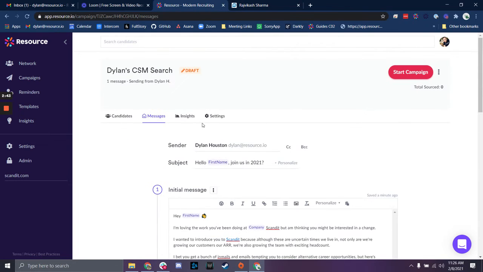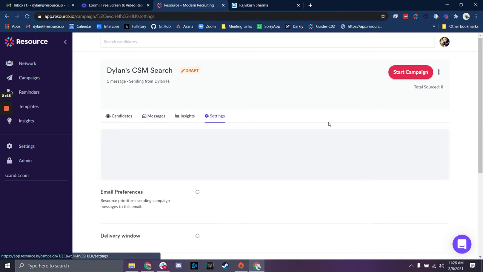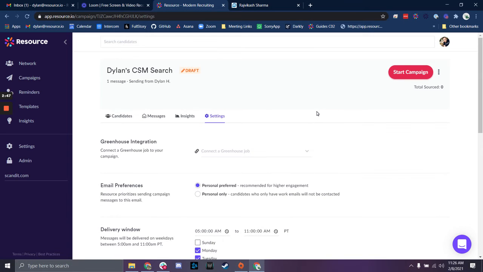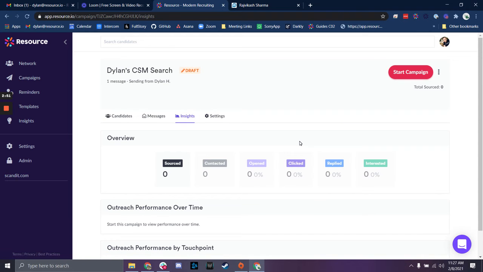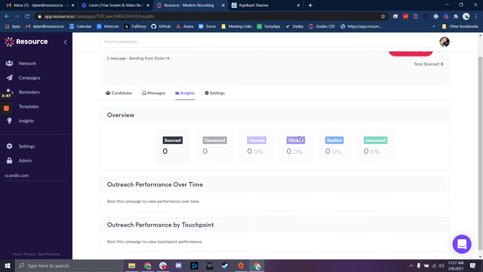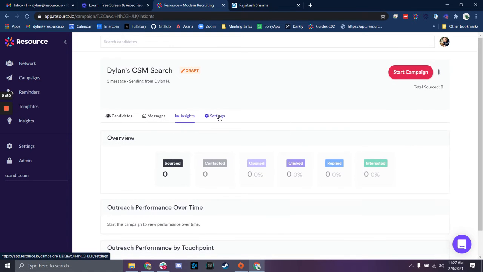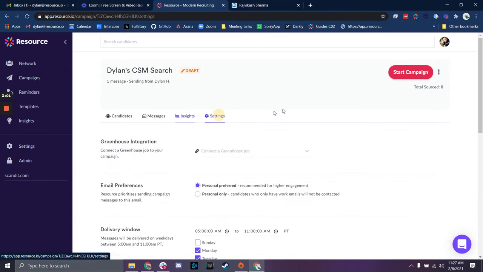So if I go over to settings, I can then control a few more options for just this campaign. I did glance over the Insights menu just because we don't have anything here, but this menu will update automatically over time with sourced, contacted, replied, interested replies. All that data will come in as the campaign begins to send and receive mail. So I'm going to go to settings.